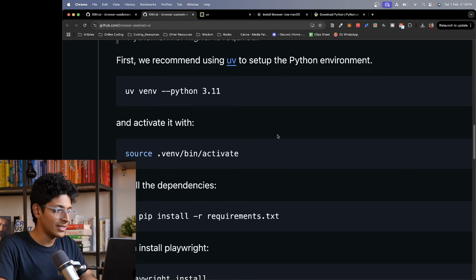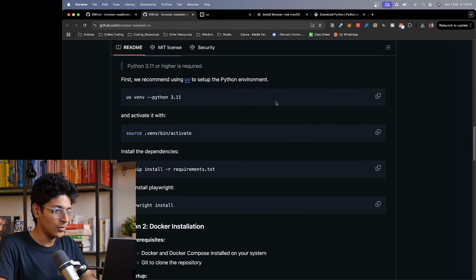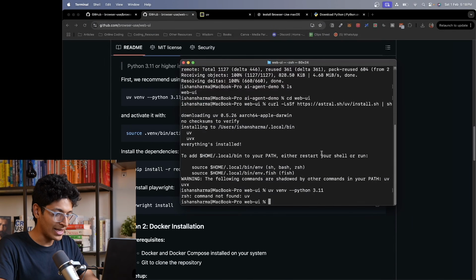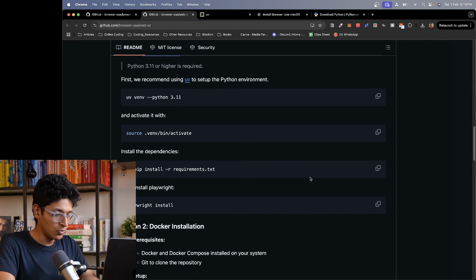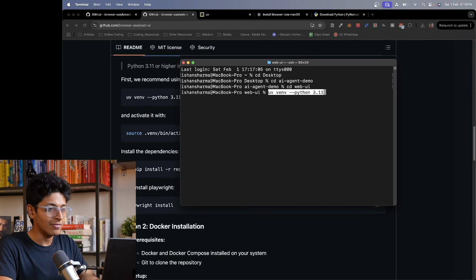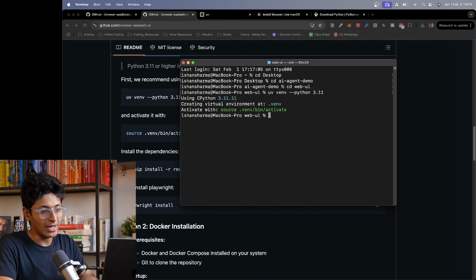So this will help us create an environment, right? So we will now copy this first command, uv venv --python 3.11. Again, you don't need to know what that means. Just press enter. Okay, it says UV not recognized. I have to go to a new terminal and I can just say cd desktop, cd AI agent. I can do cd web UI and I can now say this command right here. And now it will create an environment for me to run this project.